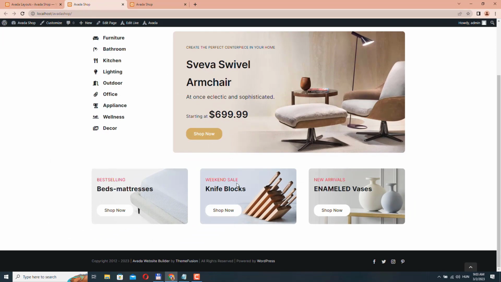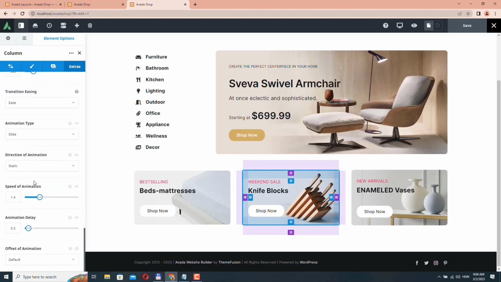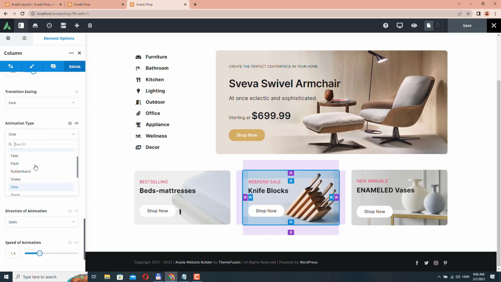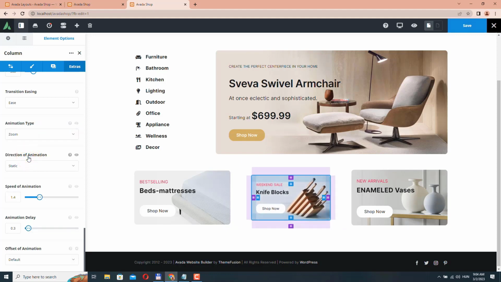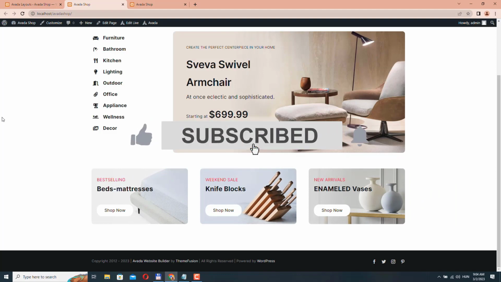Okay, for some reason the animation of the second column doesn't work the way I want it to work. It should animate from the center. I'm not sure why it's not doing that. Oh, okay, I think I know what I'm doing wrong. Let's go back here, and yeah, it should be on static, but we need to change the animation type. And it's zoom. Now it's much better. Click save, refresh, and now it's much better. Okay, and we are done with this section.